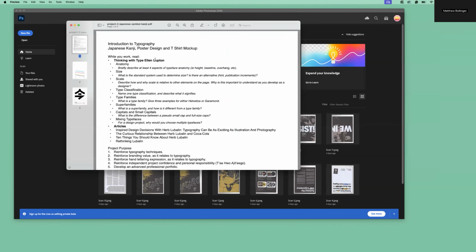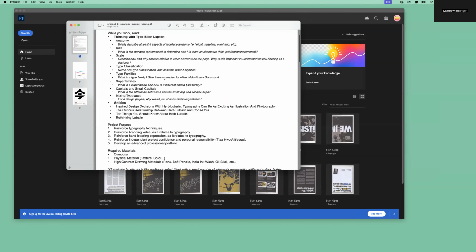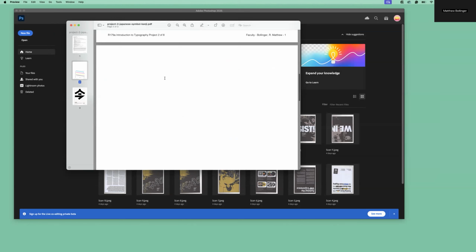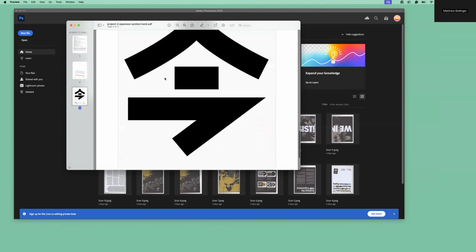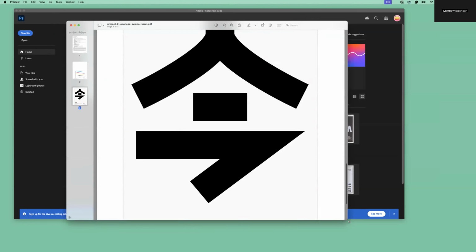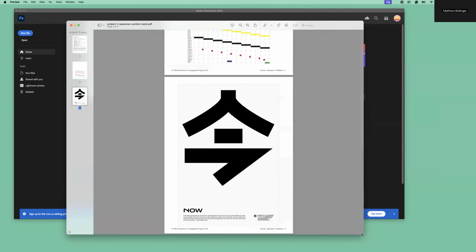Okay, so Japanese kanji, poster design, and t-shirt mock-up. Essentially, I was online and saw this beautiful poster that really inspired this project. There's the kanji symbol that means "now" in Japanese, and then there's the English translation of the kanji down here that says "NOW."